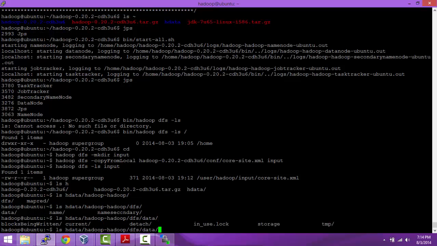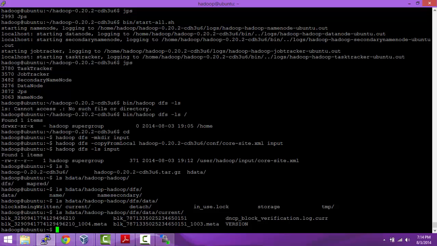So let me show you the content of data. Here we have all these things like blocks being written, current, detach, in use lock, storage, and all. Let me show you the content of current. So I have these blocks available, and a version file is there. Similarly, I have a version file in the name directory as well, and all the metadata will be available in the name directory and name secondary.